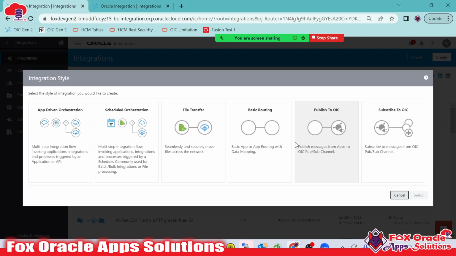But in the case of schedule orchestration, we cannot achieve that scenario. So whenever we require those kinds of things, we go for app-driven integration, not schedule orchestration.